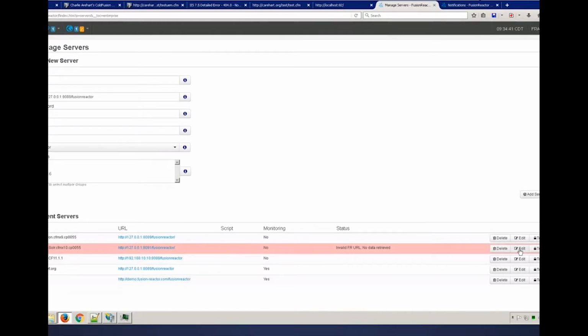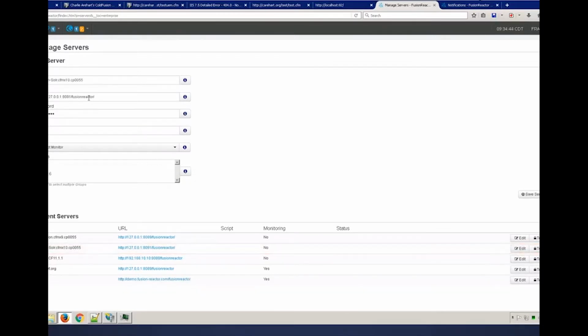All right, and just to remind you, if you click on edit, it just populates the screen up here with those values of that particular one, and I could change it and save it. All right, so that's that.